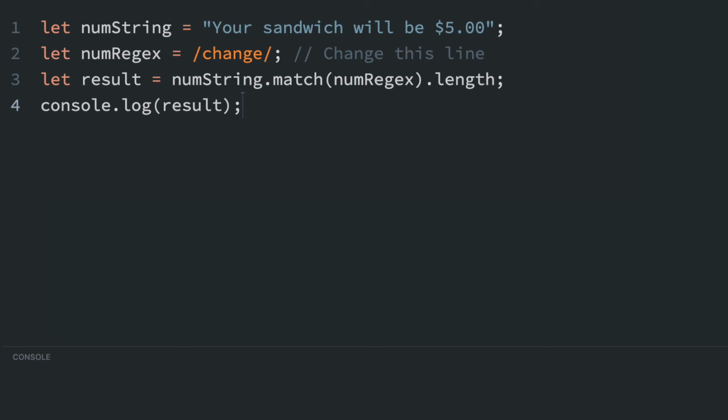There is a shorthand character class to only match numbers or digits, and it's \d. So if I put \d here, it's going to match the digits here, which is the 5, the 0, and the 0. To match every single one, I'm going to put a g at the end for global, and now the length should be 3. So if I run that, we'll see 3 in the console.